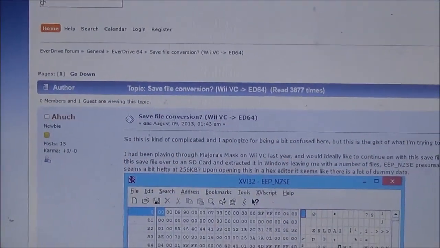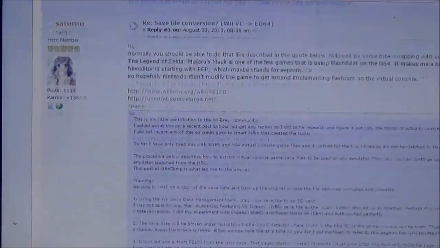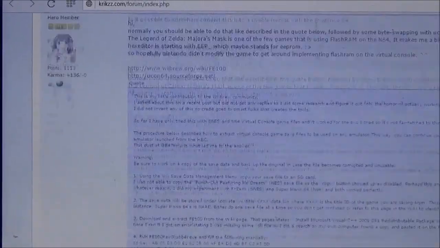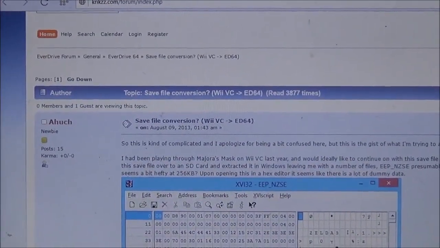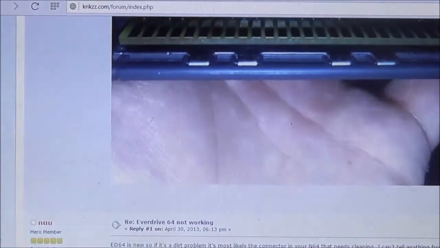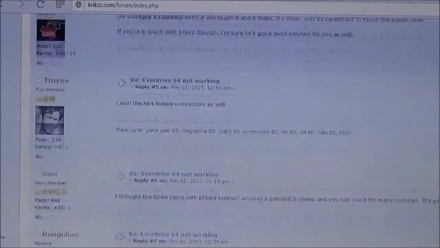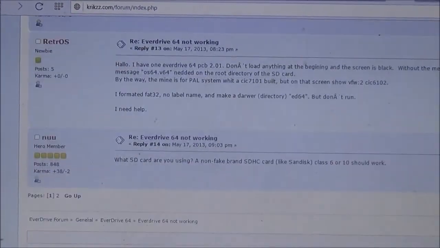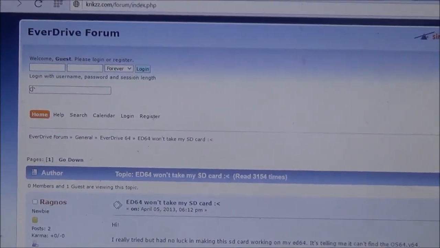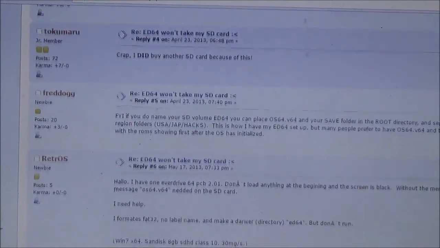Now this is a great thread. I haven't tested it. This has nothing to do with a problem, but it's how to convert VC to Everdrive, and it's a long ass process, and you probably got to download a bunch of stuff. Okay. More. Everdrive not working. Probably an SD card issue. Everdrive won't take the SD card.